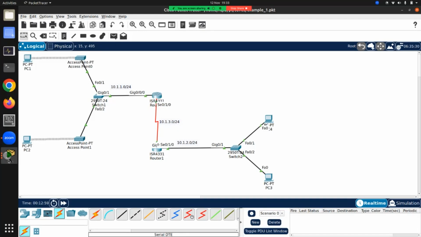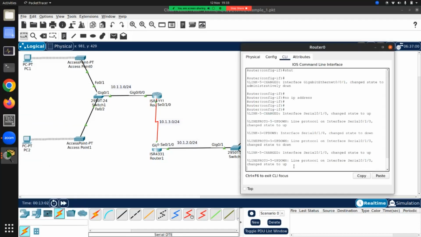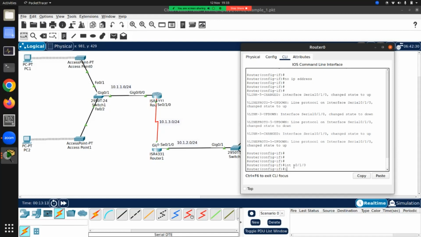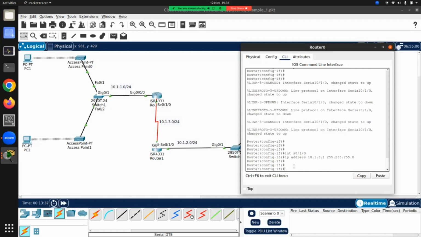We need to give the appropriate IP addresses to the network, to the serial interface. So interface S0/1/0, and we can manually configure this. Configure IP address, we'll give 10.1.3.1 with the mask. You can do this in the GUI interface, but this is the command that you can use there.